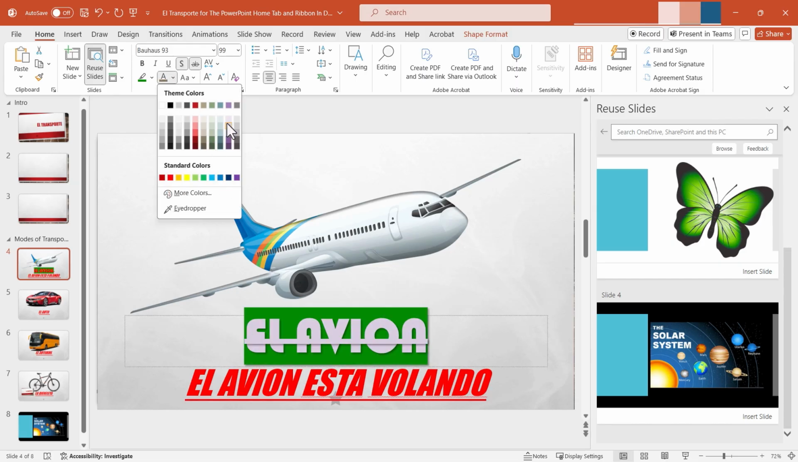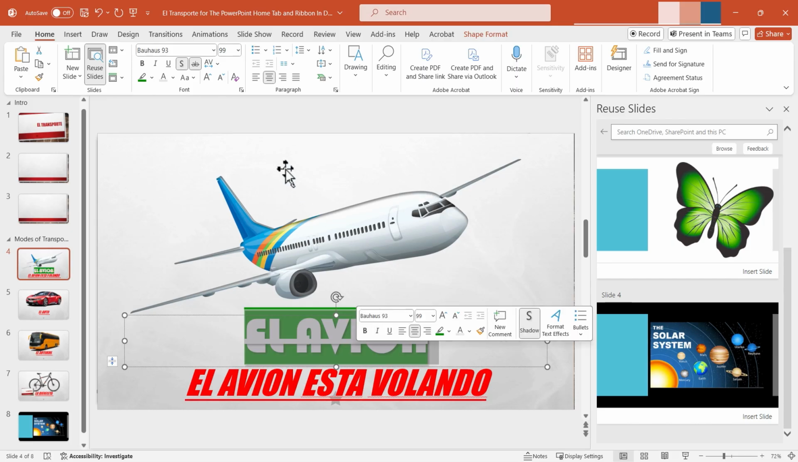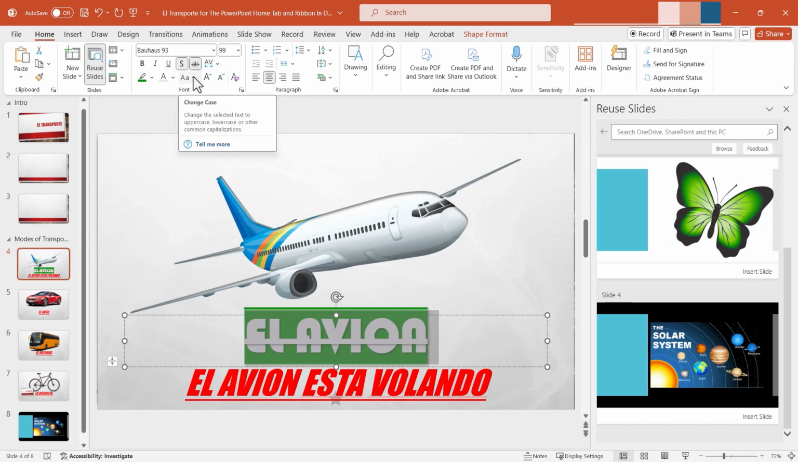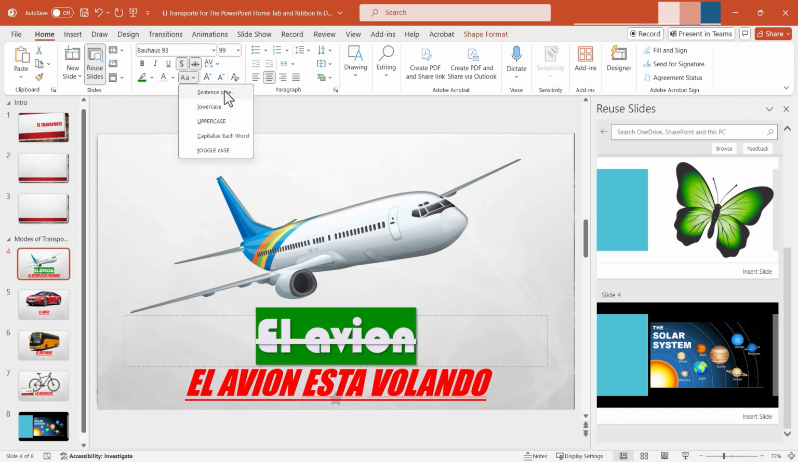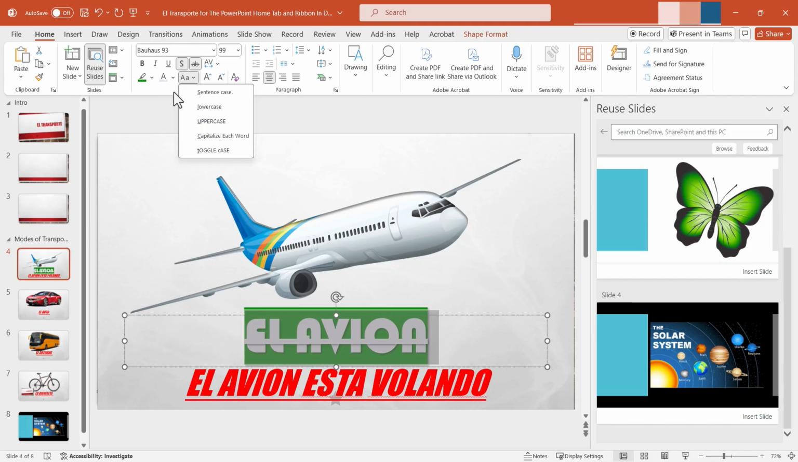So I'm going to have the font be kind of light purple. I'll select my text again, and let's move on to the font case. So change case. I can click here and make this sentence case. With sentence case, the first letter of the first word will be capitalized, but the other words in the sentence, unless they're proper nouns, are not going to be capitalized. We can also do lowercase, or all uppercase. You can capitalize each word, or you can toggle the case. Some pretty interesting options here. I'm actually just going to leave it as is.